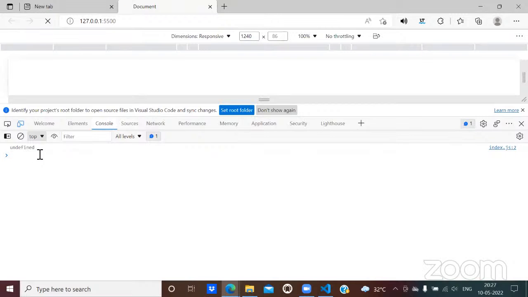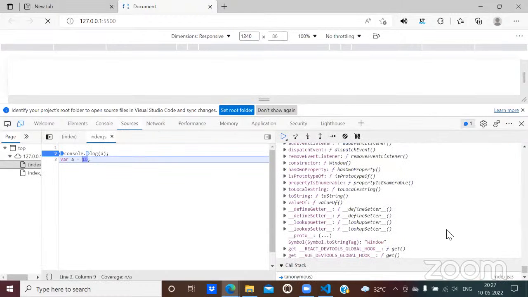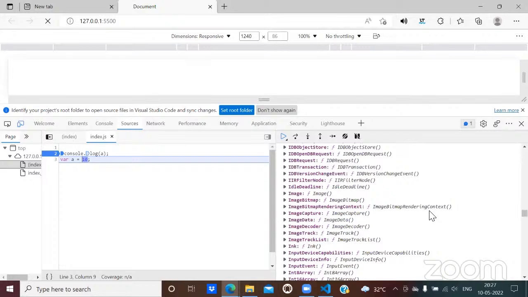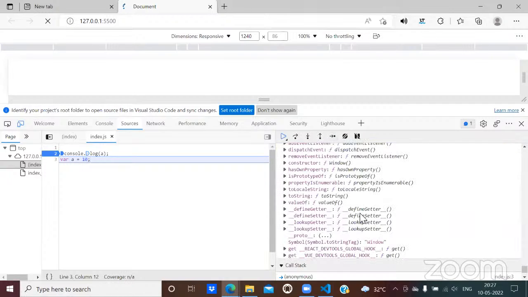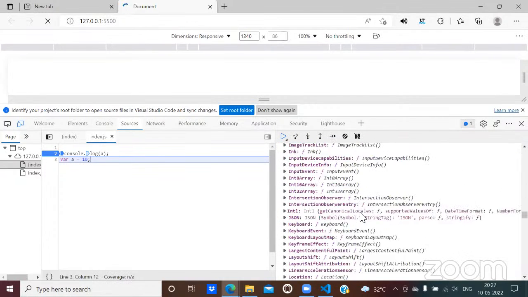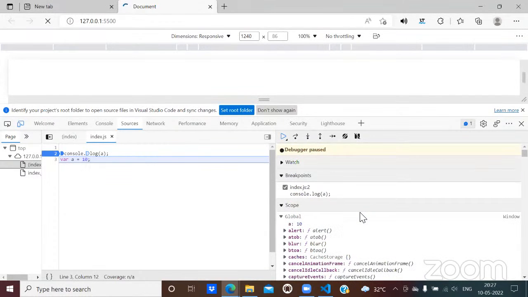You would see that the console has printed undefined, but if I show you at the top, A is still undefined. The reason is that the code execution has executed line number 2, but line number 3 is still pending. I need to click on this button once again in order to execute this line. The moment I click on it, you will observe a change in the value of A here. So now if I navigate to the top again, you would see that the value of A has now been changed to 10.